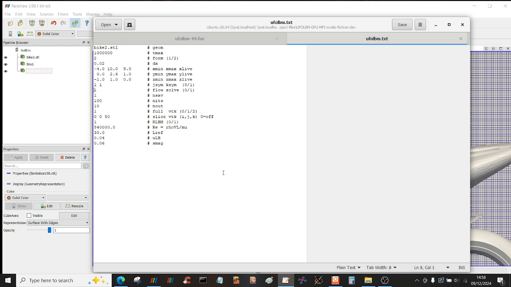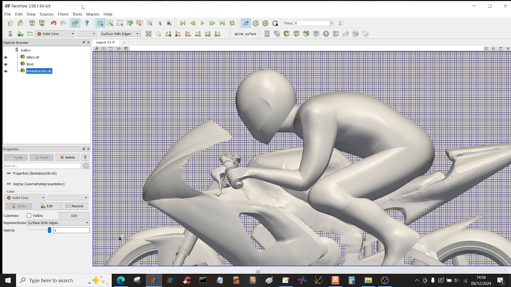And the next one down is flow solve. So I put a flag on the flow solver because you might want to run the program but not do the flow solution. In other words, you might just want to generate the mesh. So you can switch the flow solve off if you literally just want to generate a mesh and have a look, check that the mesh is in the right place.